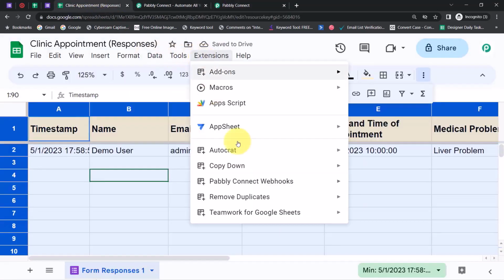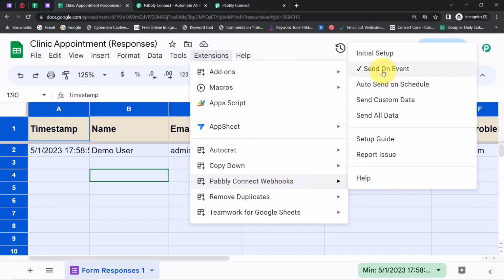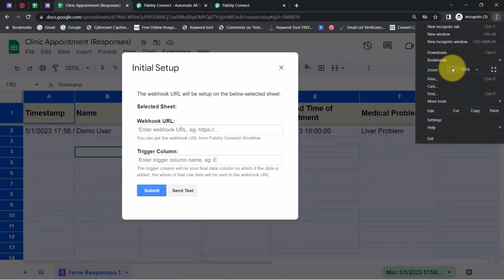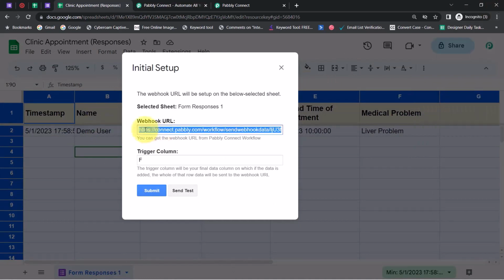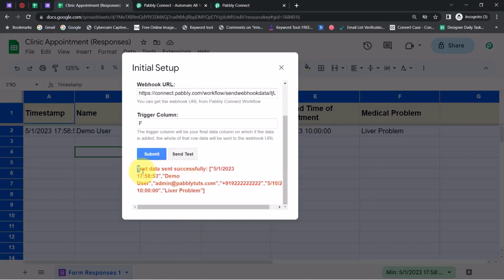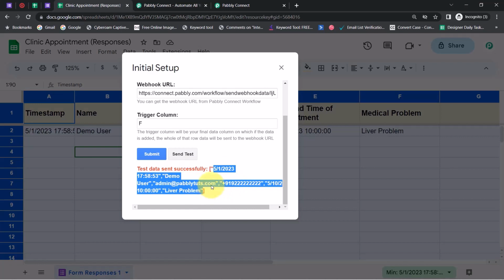I'm going to click on extension, click on the Pabbly Connect webhook add-on, click on initial setup, and it should be something like this. I'll minimize it. Now I'm going to paste the same webhook URL, and for the trigger column I will add this F column, because I want the automation to trigger whenever data is filled up to this F column. I have clicked on send test, and you will notice that the test data has been sent successfully: the date, the demo name, the email address, phone number, and all other details.